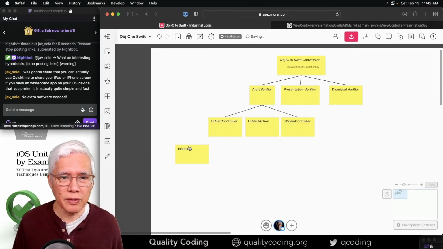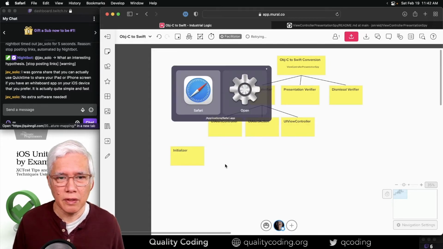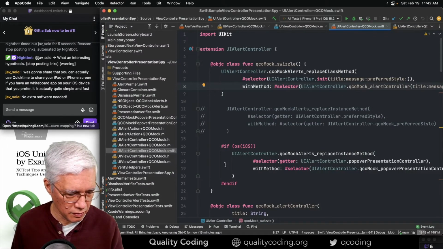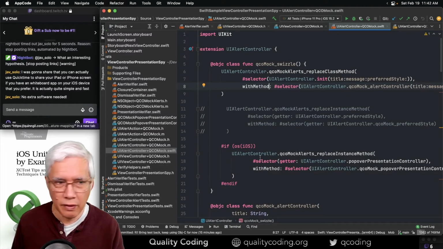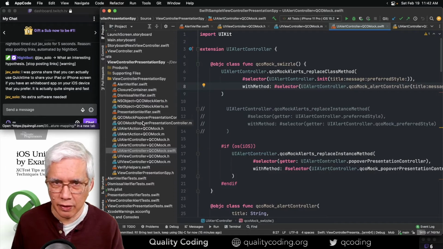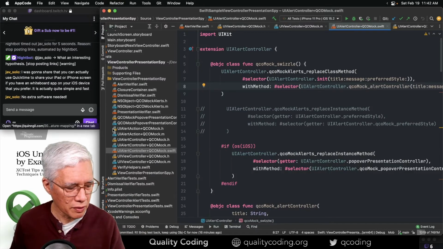So there's the initializer. Sorry, hang on a second. Hopefully I'm still live. Am I still live? I lost my, I use a little phone app to control OBS, and it's not talking.